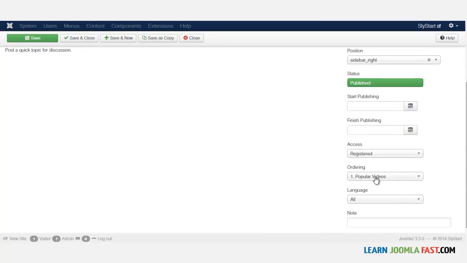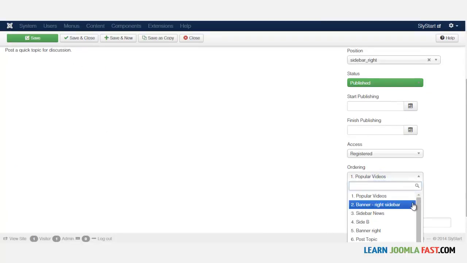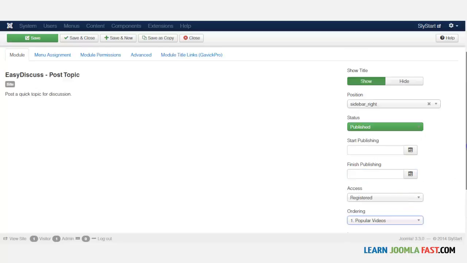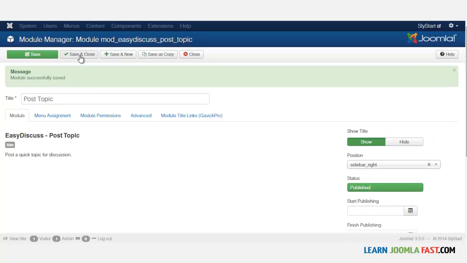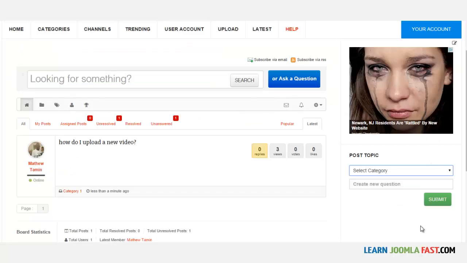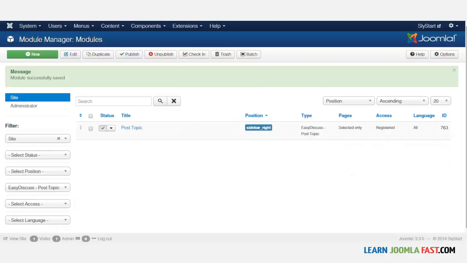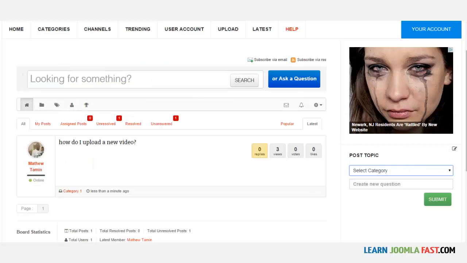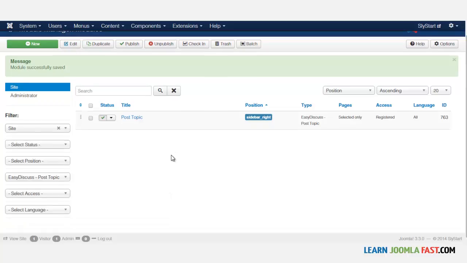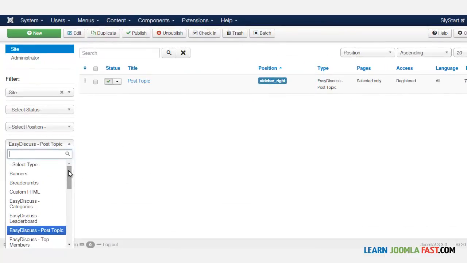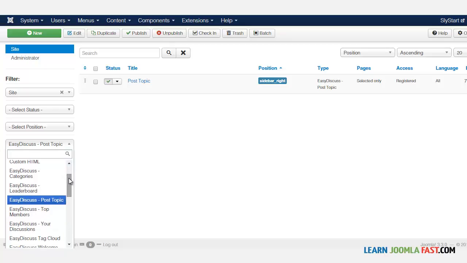You can come here where it says ordering, the order, and you can, all right, let's save and close first. Let's save and close this. What we're going to do is pull up all the modules that are on the right side, and we're going to move this one up. But before we do that, let's add maybe one or two more modules that we just installed.